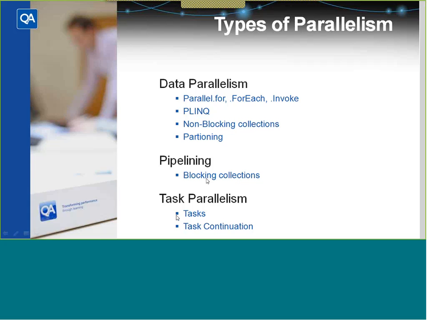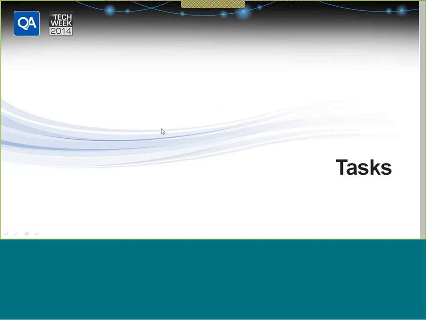And then the task parallelism, where you think in terms of jobs or tasks or workflow units. And the task continuation turns out to be a very convenient mechanism where you can chain tasks together, and this in itself morphs into the C# 5 async await mechanism. So we'll start with tasks.